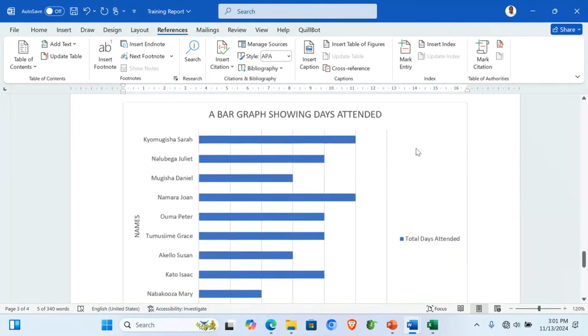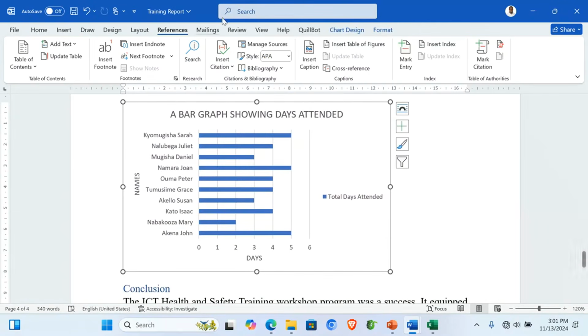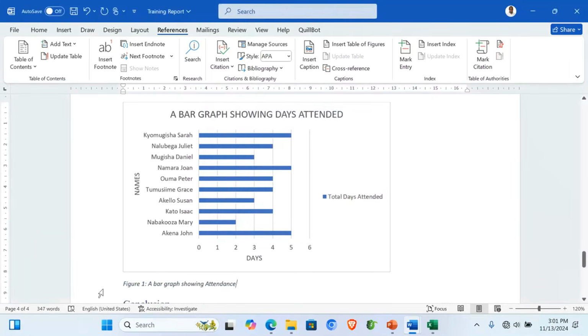Then we have this graph. This graph, select it, references, insert caption. This one is a figure label. Instead of table, put figure, then label it. So this one is saying this is a bar graph showing attendance. Click OK. So this one goes below. You can increase font size.